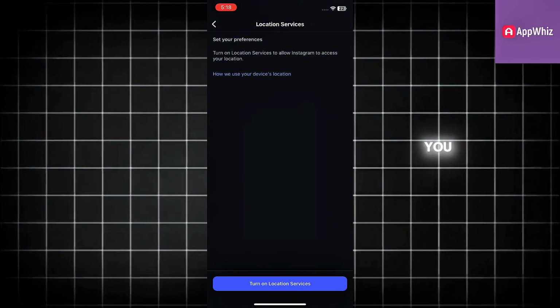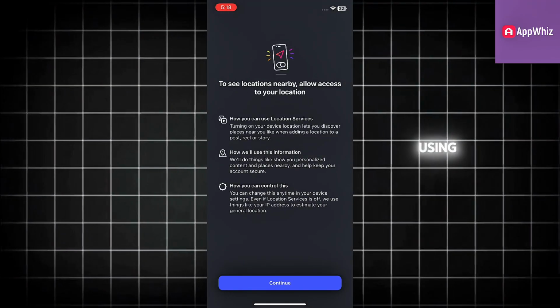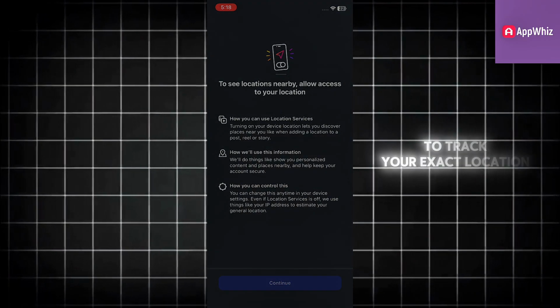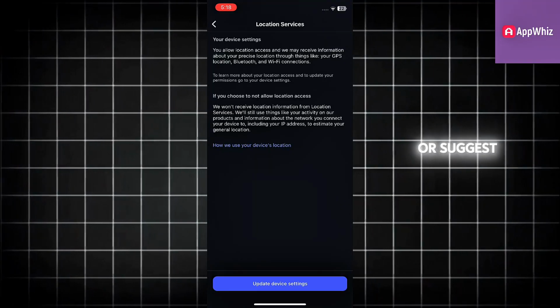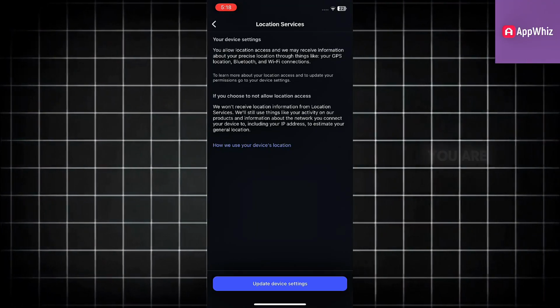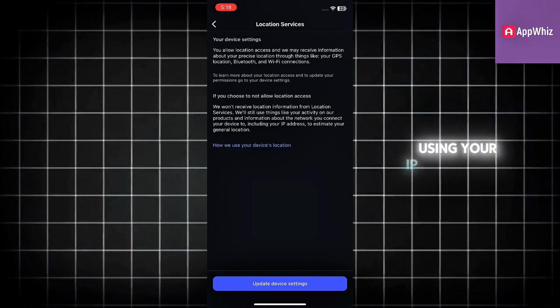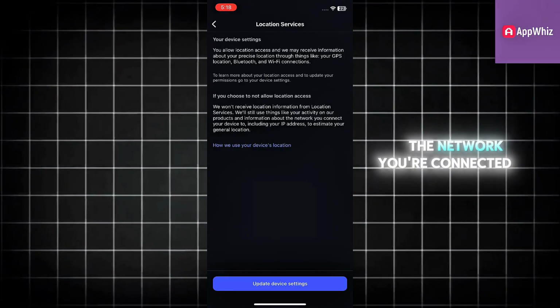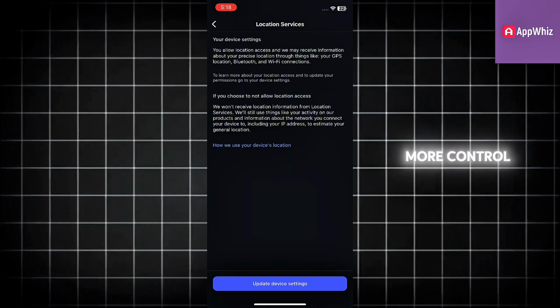It says here that if you turn off location services for Instagram, it stops the app from using your phone's GPS to track your exact location. That means it won't tag your posts or suggest content based on where you are. But keep in mind, Instagram can still get a rough idea of your location using your IP address and the network you're connected to. So it's not 100% private, but it does give you more control.